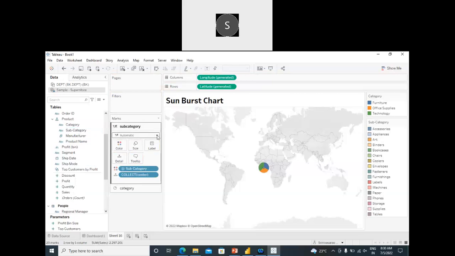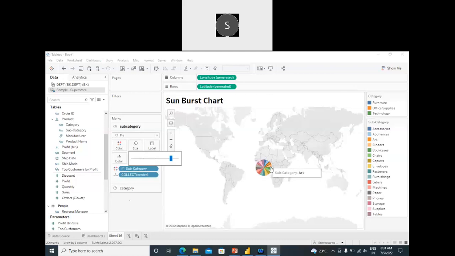Change this to pie chart. Now you can see the inner part is creating the different subcategories. Go to Size and increase the size of it a little bit. Now you can see all the different subcategories.